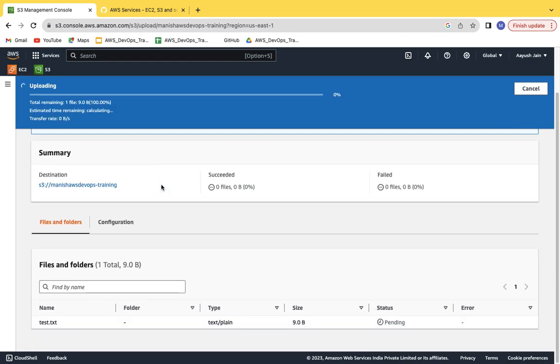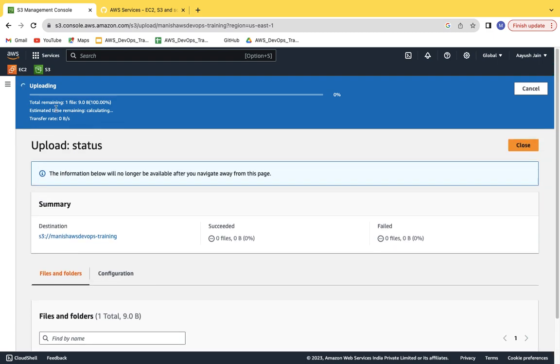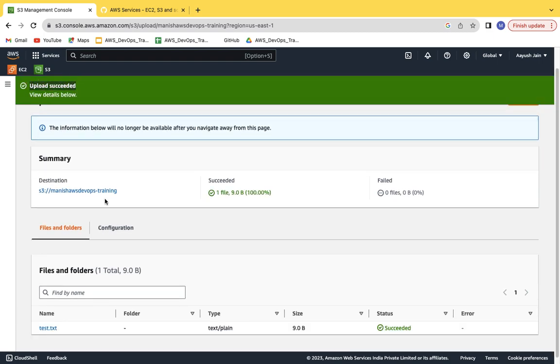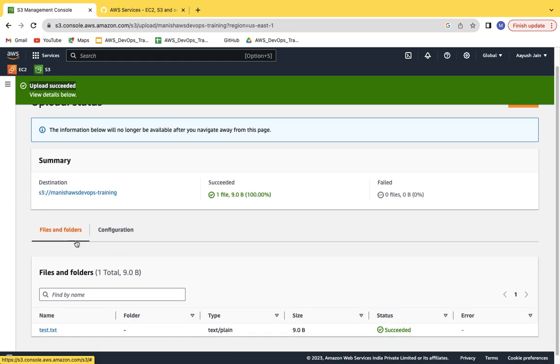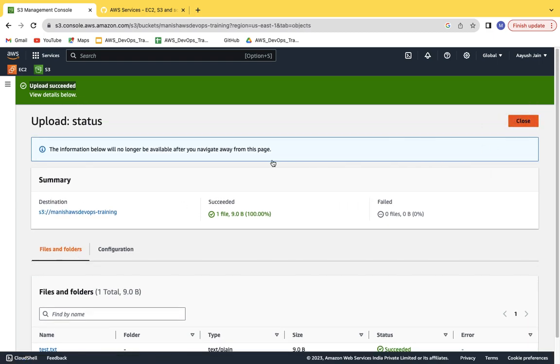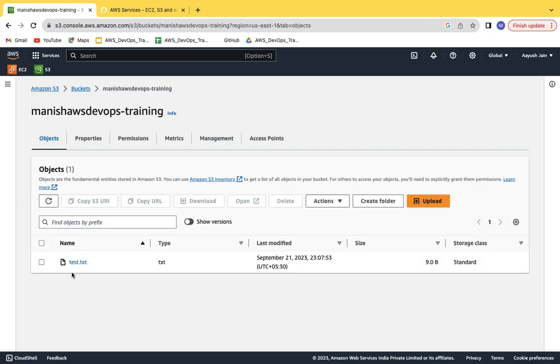You can see the file is getting uploaded. The upload succeeded. Now you can close this and go to the objects. You can see the test.txt file got uploaded. So this is how you can upload files. There are many other ways. I'll be doing a detailed session on AWS CLI, on how you can interact with AWS, and whatever you're doing on the console can be done by the CLI. So we'll be doing that.